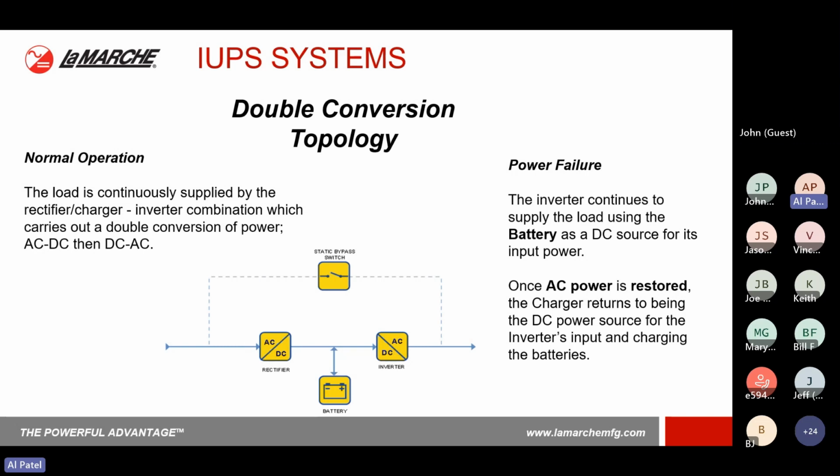If there's a power failure, the inverter continues to supply the load using the battery power as a DC source for its input power. Once AC is restored, the charger returns to being the DC power source for the inverter's input and charging the battery. And here's a block diagram of that. If there is a failure to the rectifier section, you automatically switch using the static switch to the bypass source and provide power to the load.